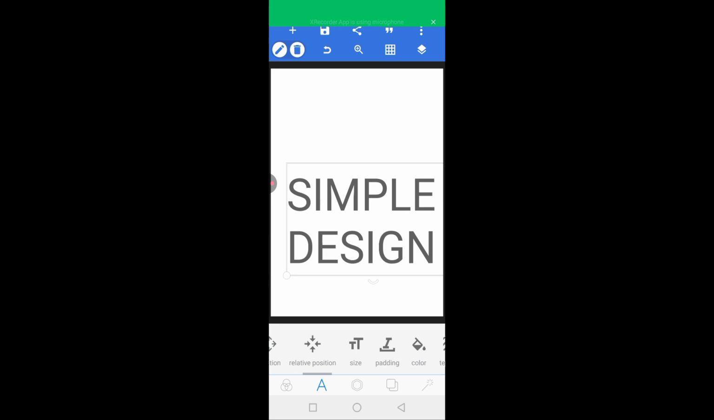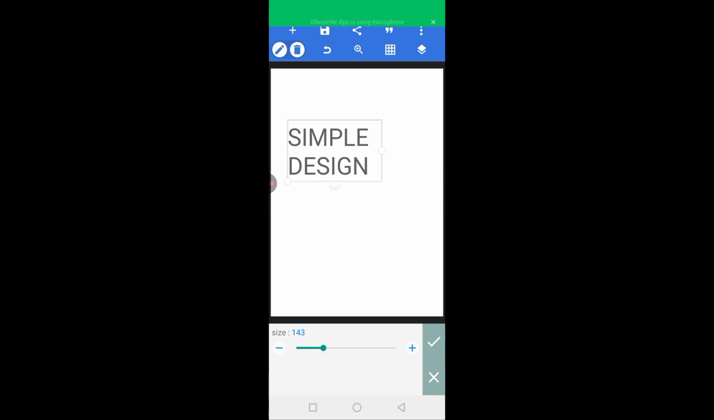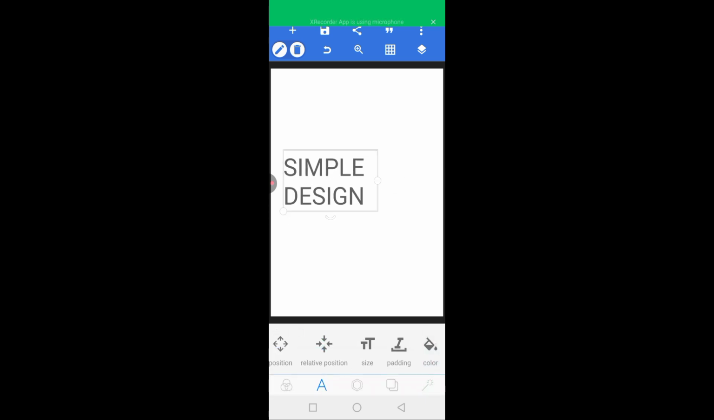So for you to reduce the text size without reducing it with your screen, just come to size and reduce till you are satisfied. So let us bring it here. Click on mark. Now this is the normal default font that your text will always come when you write anything.